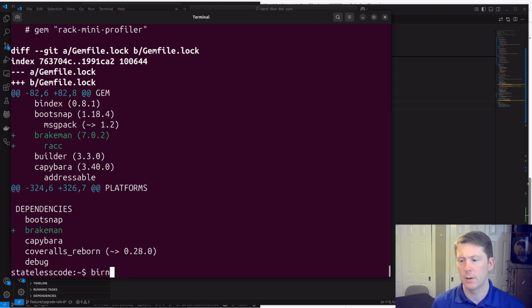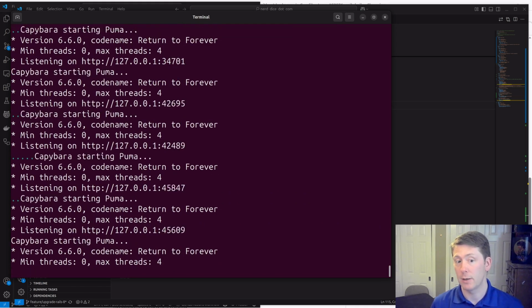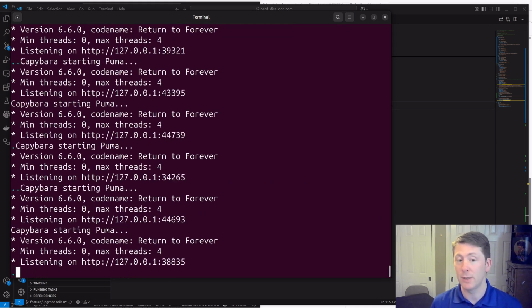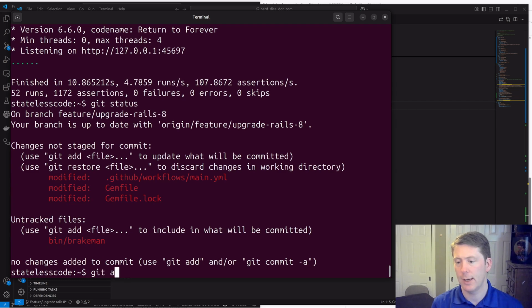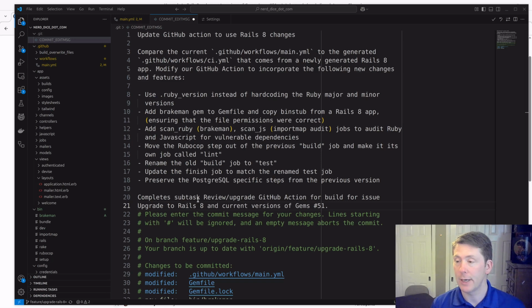We'll run RuboCop. It's possible that I might run into issues with my gem file changes or whatnot, but we're good. Run a test all here. Don't expect anything to suddenly be broken given the changes that we've made. Git add, git commit, write my message. All right, I've got my commit message.